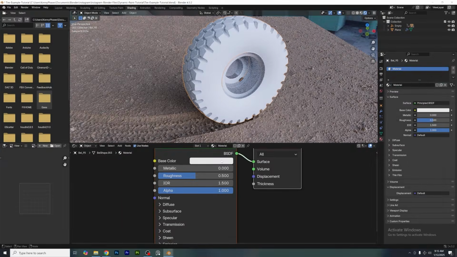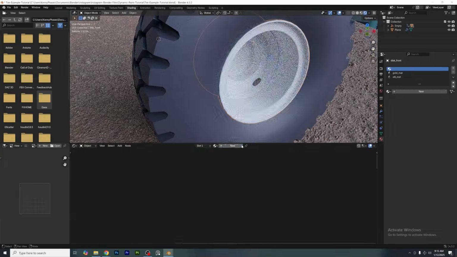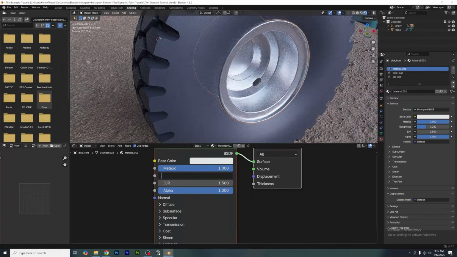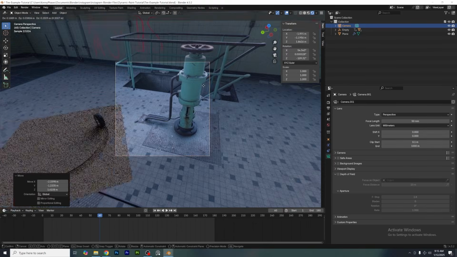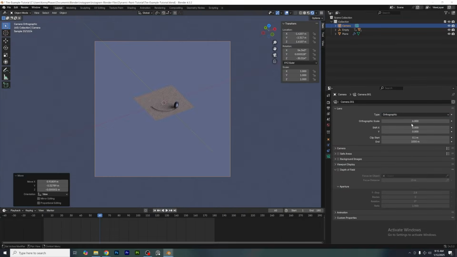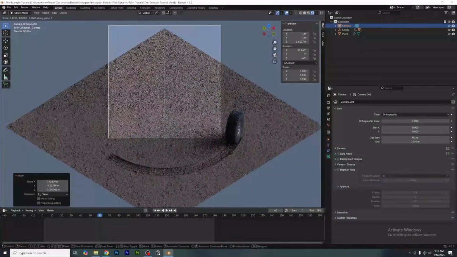Now, I'll simply add a principled BSDF to my rubber surface for my tire and a metallic shader to the inner rim. And now we're ready to set up our camera. I'll be using an orthographic camera that's pointed down at an even angle on both sides. Feel free to copy my exact settings on the screen.